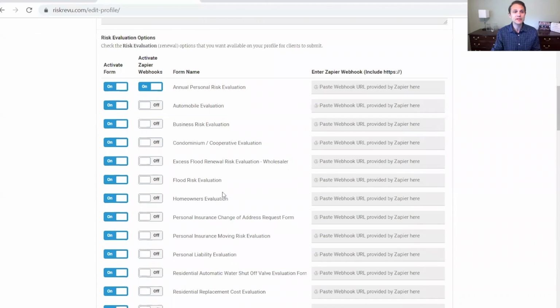So we have three types of forms. They are risk evaluations, which we're looking at right now, new policy forms, and service forms. The risk evaluation forms help us as agents get updated information from our clients about existing risks, homes, boats, cars, flood, businesses, and so on and so forth. We have annual renewal questionnaires for business and personal, for umbrellas, and different things of that nature.